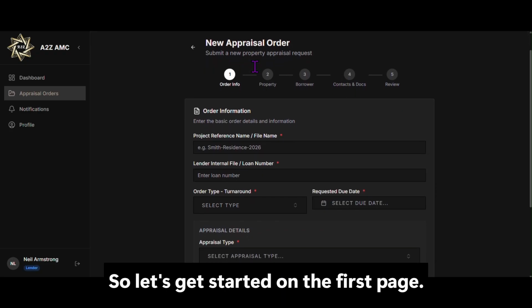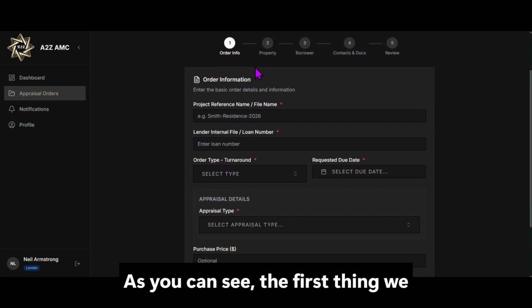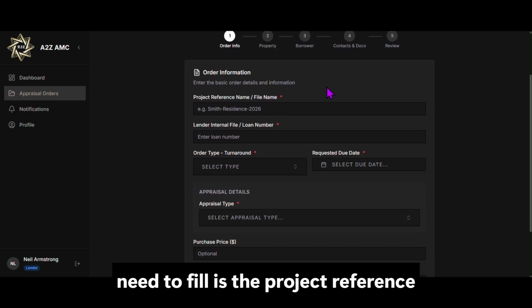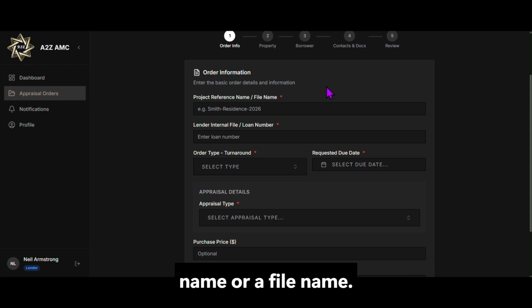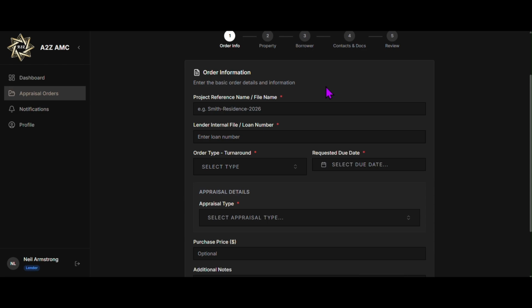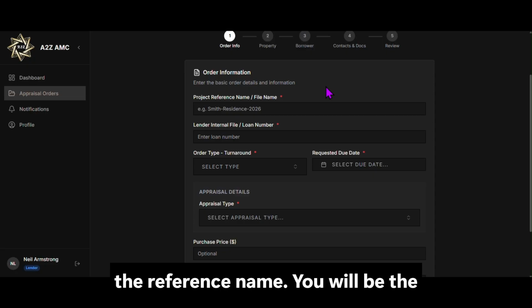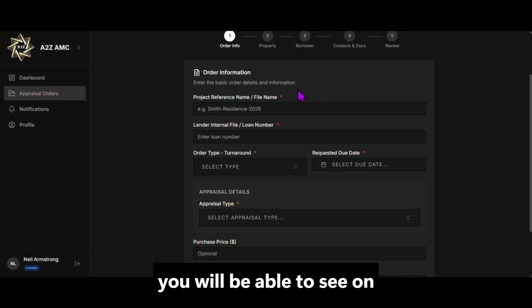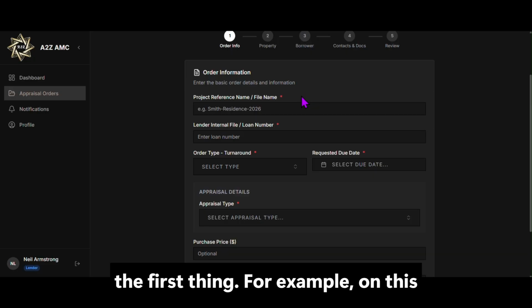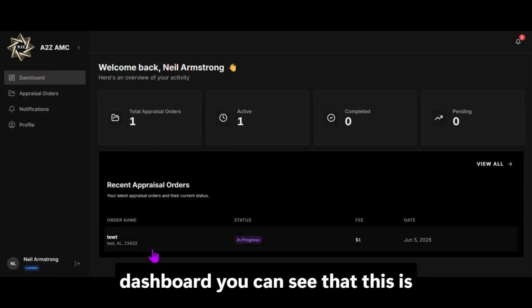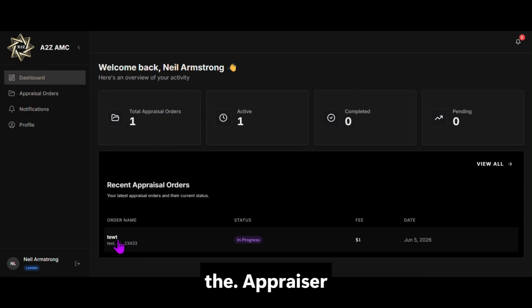So let's get started. On the first page, as you can see, the first thing we need to fill in is the project reference name or a file name. This is the file name or the reference name you will be able to see on the dashboard. For example, on this dashboard, you can see that this is the appraisal order reference name.